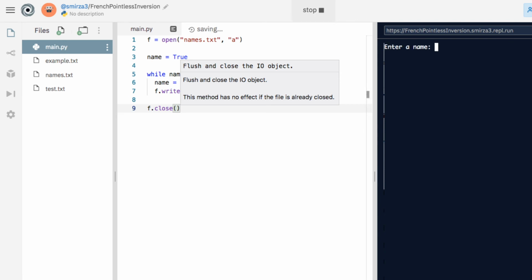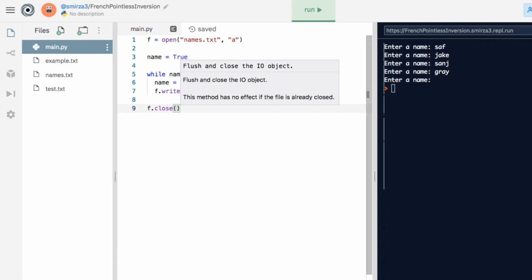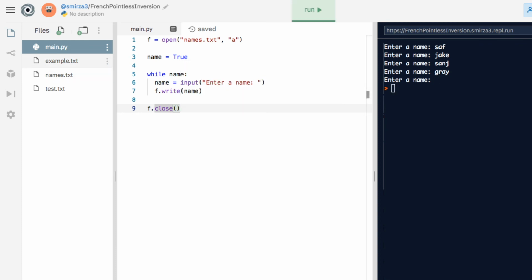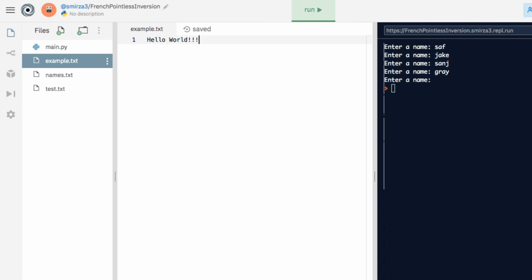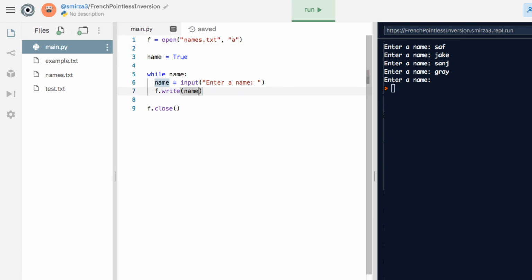Okay, so it's asking for a name, so I'll do Saf, Jake, Sanj, Gray. Then if I just press enter, name is not true anymore, so it'll close the loop. And then if I go into names.txt, you can see that we've got all the names, but they're all on one line, which is something we might not want. So all we have to do in that case, as we know from previous weeks, is to add a \n.